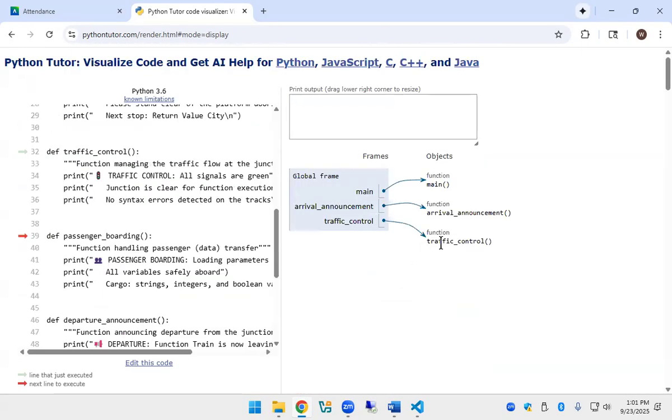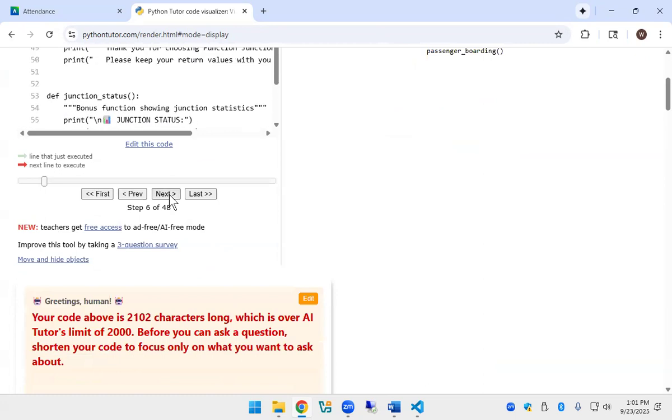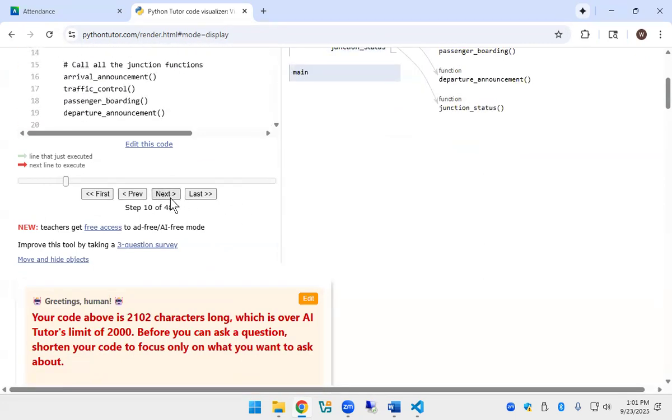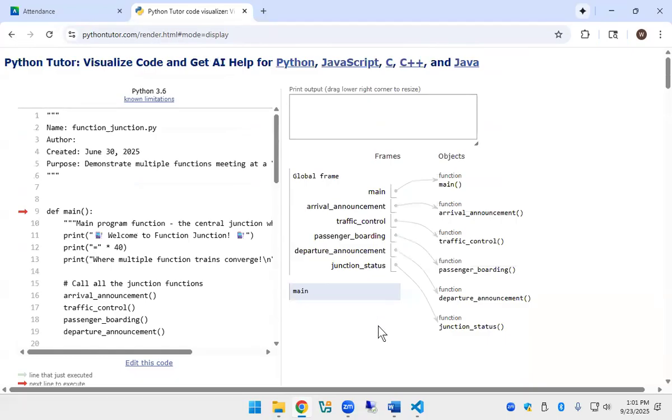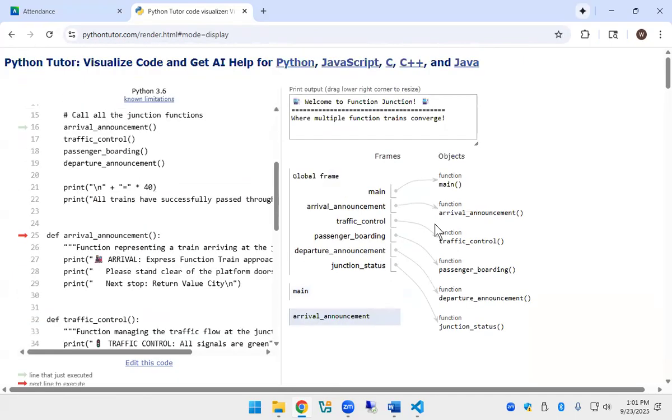And notice traffic control, right? So we're stacking these things up. As we keep going, we keep stacking things up and stacking things up, right? And I don't know why we're not printing anything. Okay, there we go. We're finally printing.